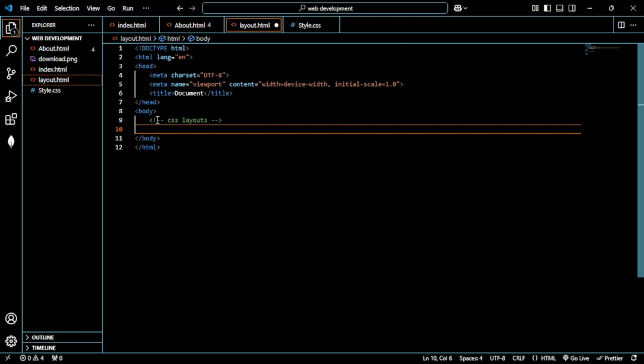Then we have different techniques of CSS layouts. We have the block and inline layouts, the flexbox layouts, the positioning and grid layouts, and float layouts. We have a lot of layouts and we'll be touching them one after the other. But the first one we'll be starting with is the box model.